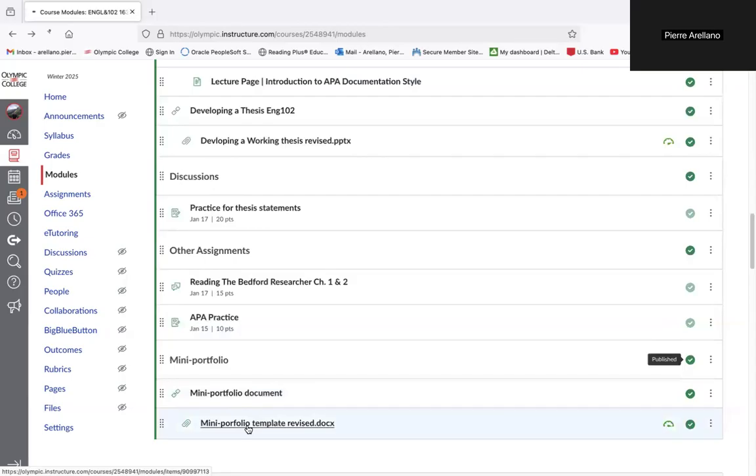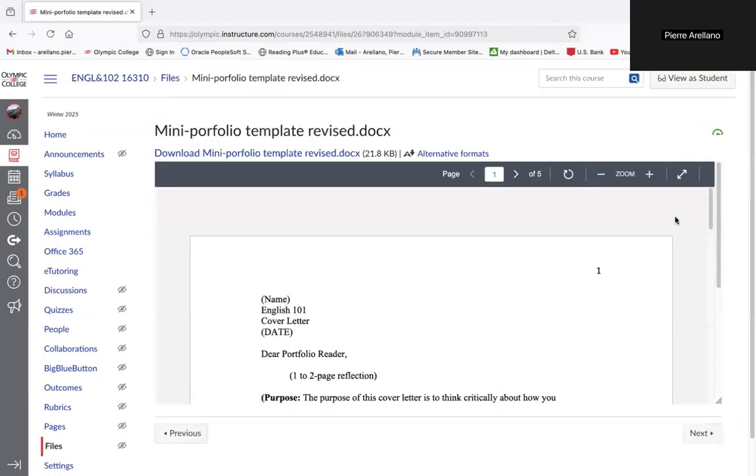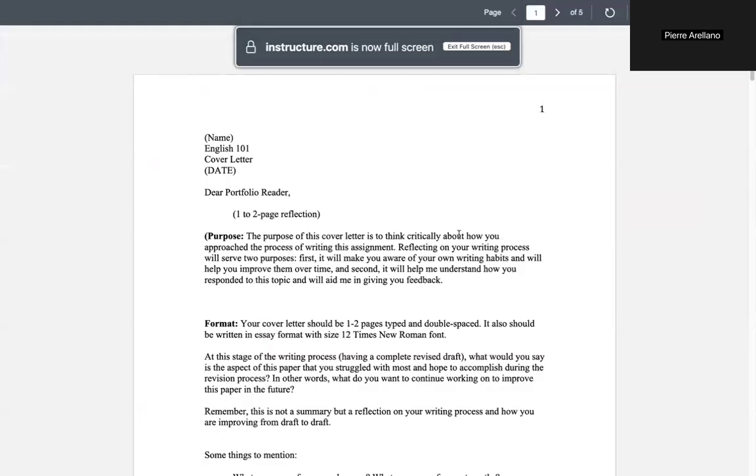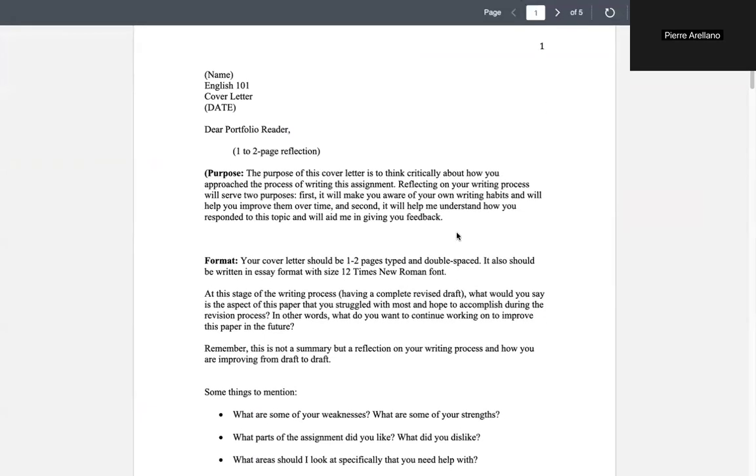First, I have a Word file here. You're actually not going to use this because I want you to do this in Google Docs, but this is just a good run through of what I want you to do. So first is the cover letter. And the cover letter is really just you writing a one-page reflection, double spaced, on how you did on writing the actual paper itself. So this project itself.